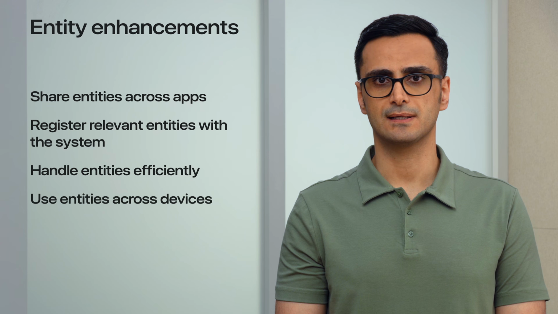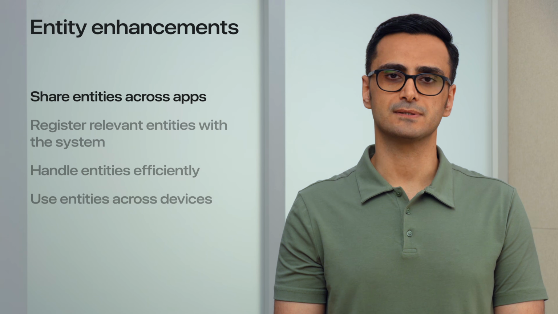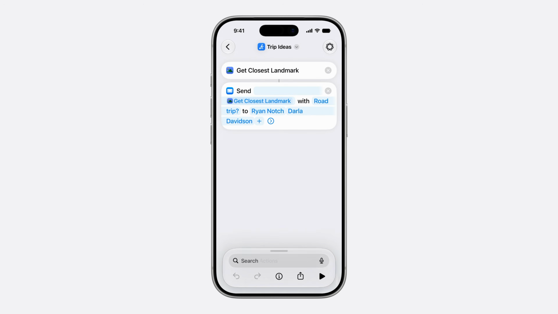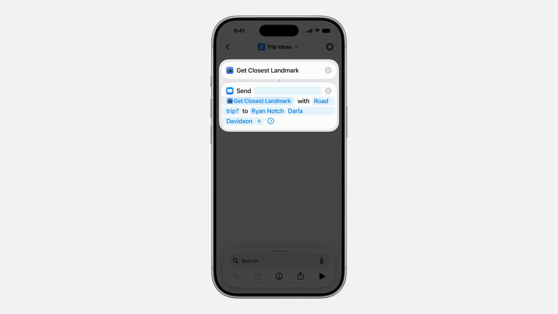Your entities, your app's content, like a landmark or playlist, live inside your app. But the people using your app don't. They move between apps all the time. Let's go through a pair of examples using Mail and Maps with my travel tracking app. I built a shortcut to share trip ideas with friends. It finds a nearby landmark and sends it along with a message.